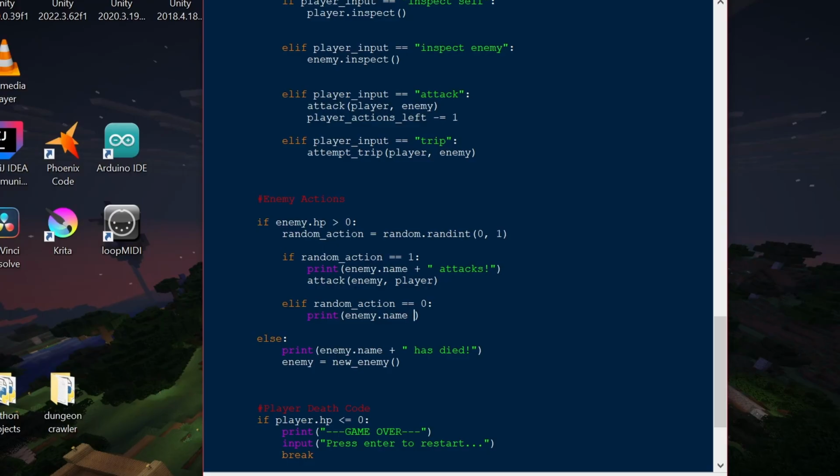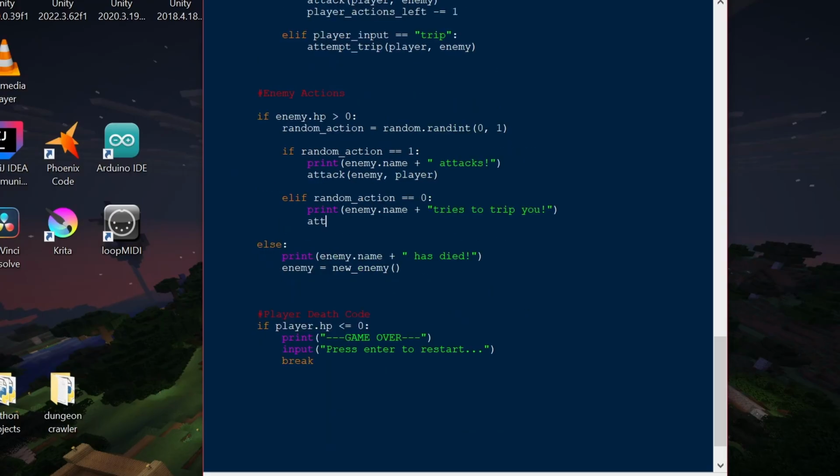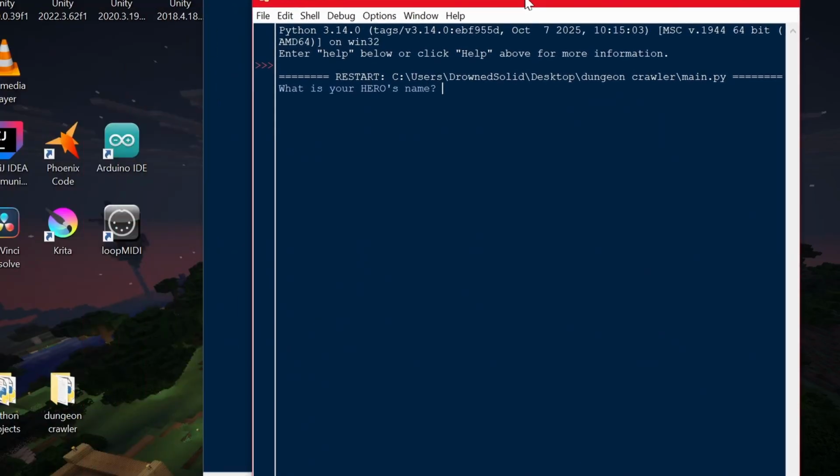enemy.name tries to trip you. And then let's simply call the function attempt trip. And then in parentheses, I'm going to type the attacker, who is the enemy, and then the defender, who is the player. So now let's try this code, and we'll see.